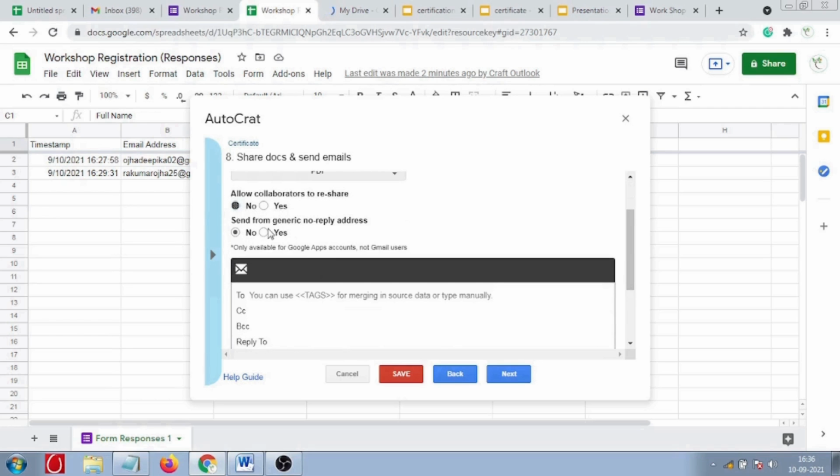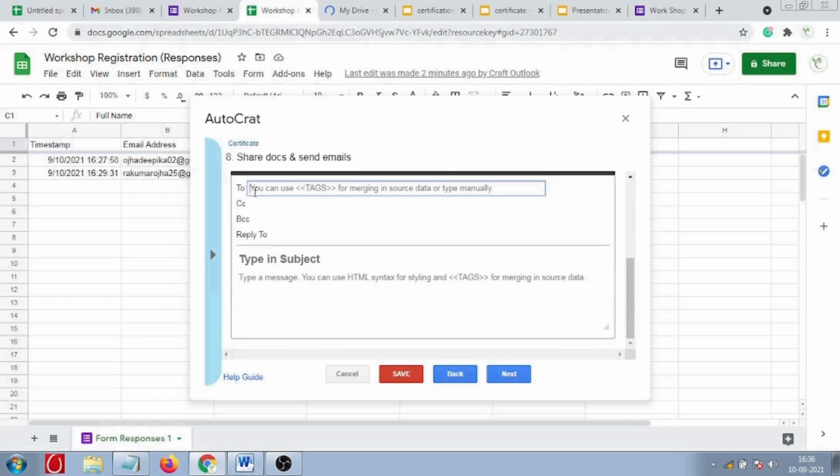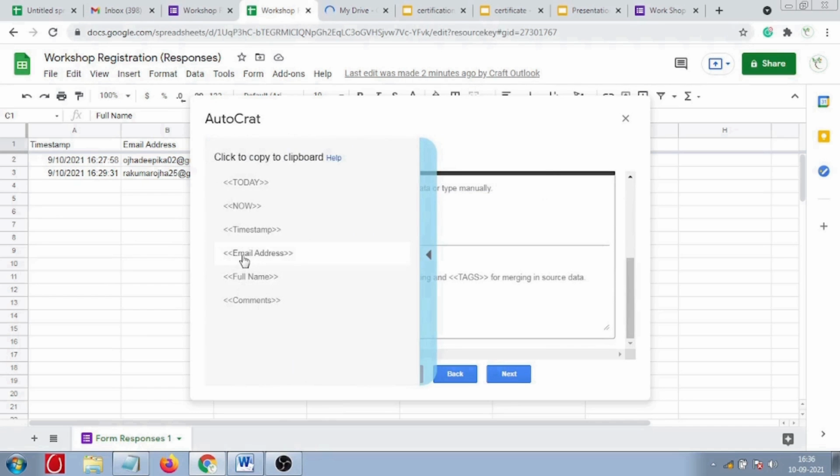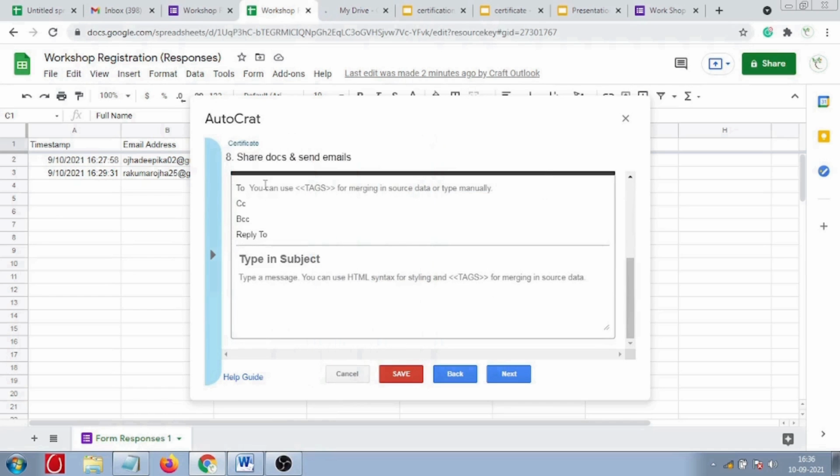Now in the To tag we will copy the email address because we have to select the email address, whether it's 100 participants or 50 participants. It will go automatically to the email. So we have to select the email tag. Then we have to type the subject, whatever subject you want to show to the participant. We will write certificate of workshop or participation in the workshop, and just write your message.